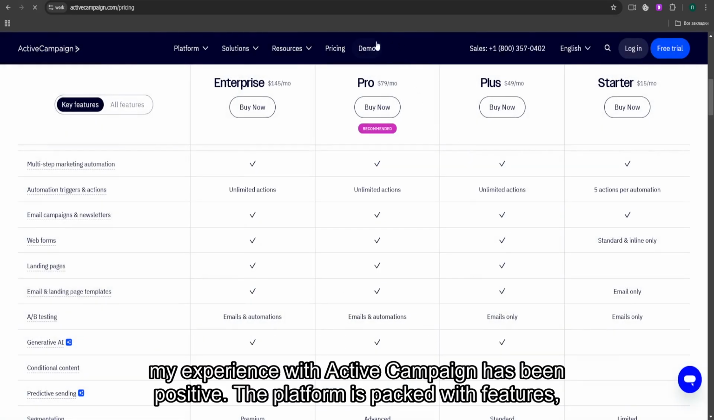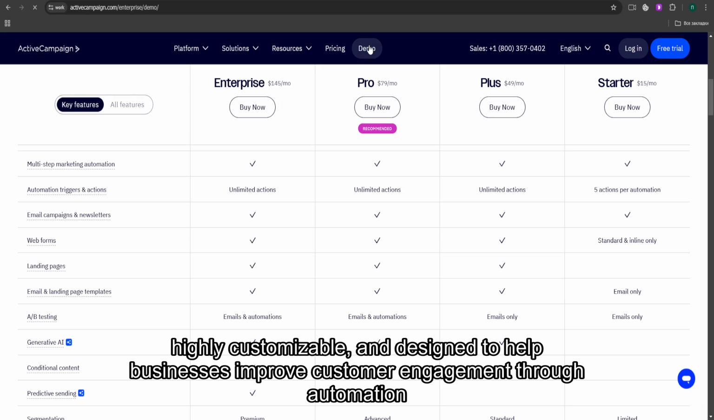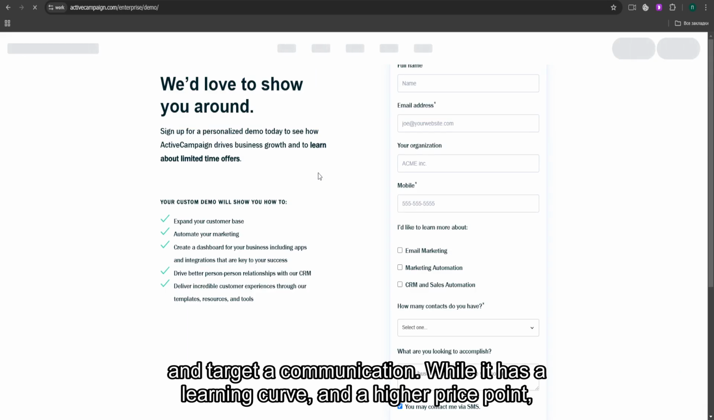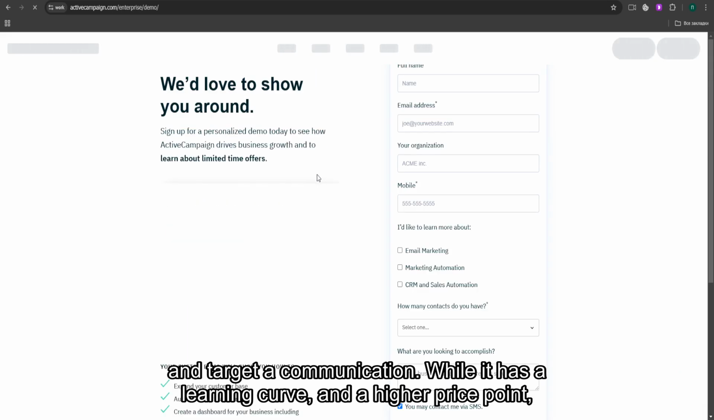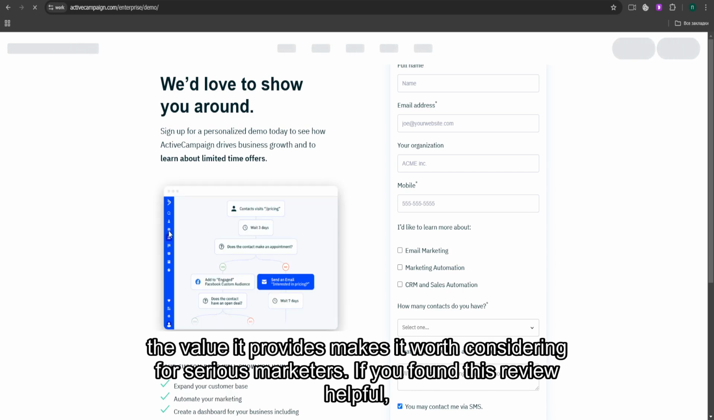Overall, my experience with ActiveCampaign has been positive. The platform is packed with features, highly customizable, and designed to help businesses improve customer engagement through automation and targeted communication. While it has a learning curve and a higher price point, the value it provides makes it worth considering for serious marketers.